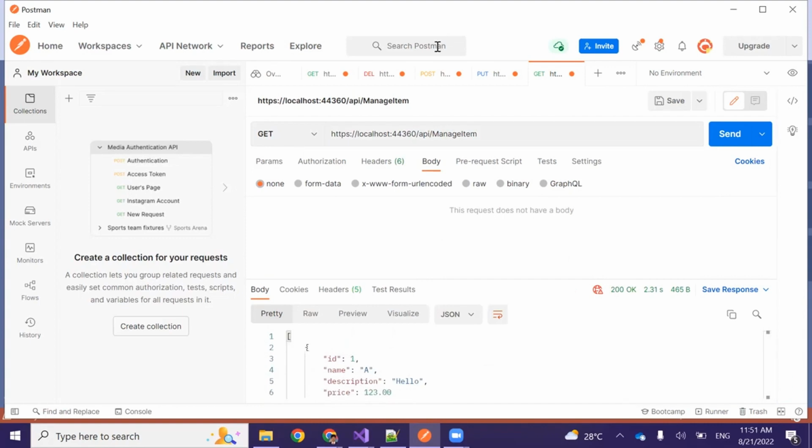So what is this? This is Postman. Why this? To test our web API. If you want to test our web API, since our UI is not ready, so this particular time we'll go for Postman. Got it?